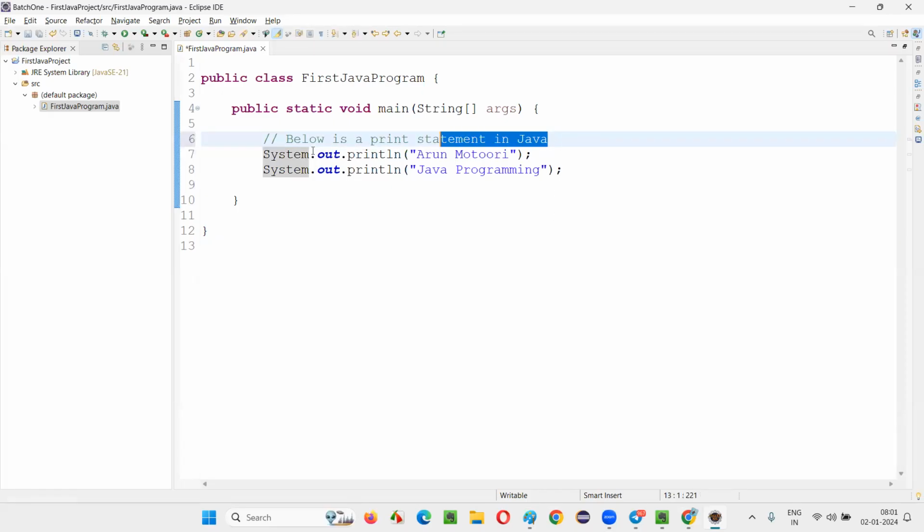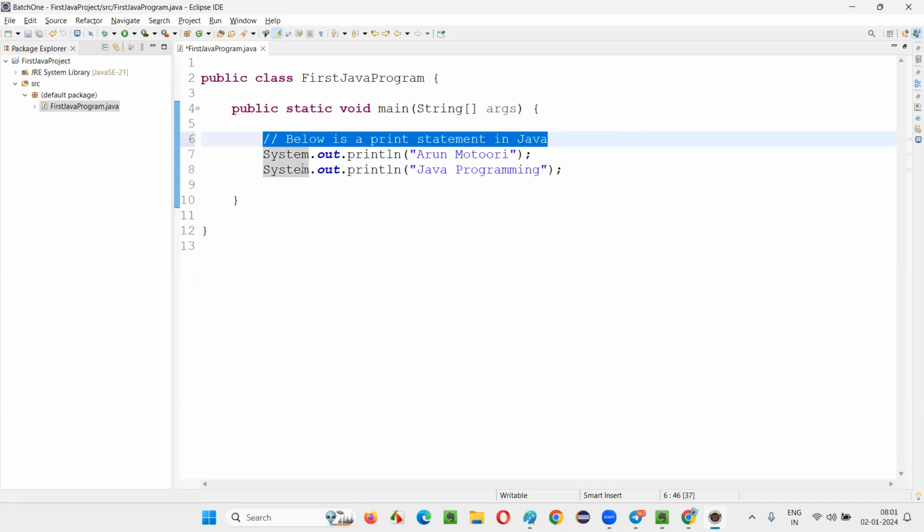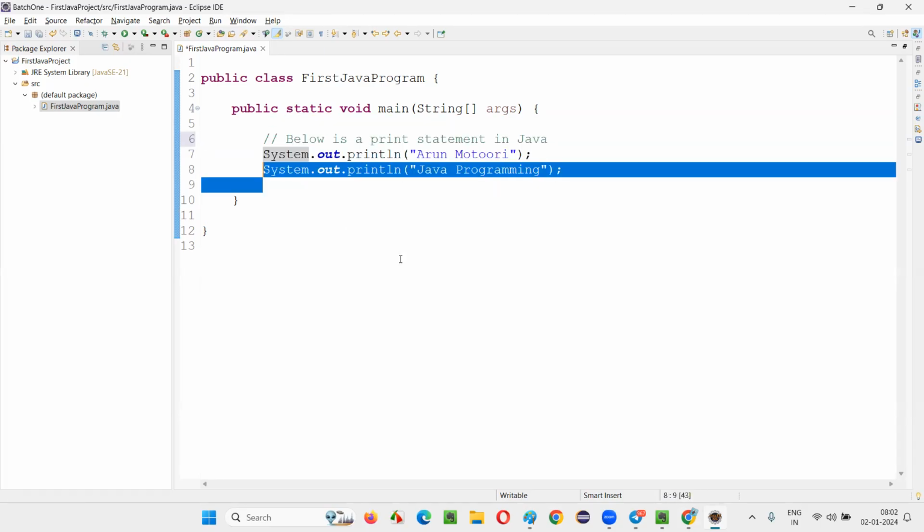So is this a real player? Will this particular line get executed by Java? Yes or no? Will comments get executed? No. In Java, if you start with a double forward slash, that will become a comment and that comment will not be executed. It's like a commentator explaining about the match. Here, this line is also explaining about the underlying code.